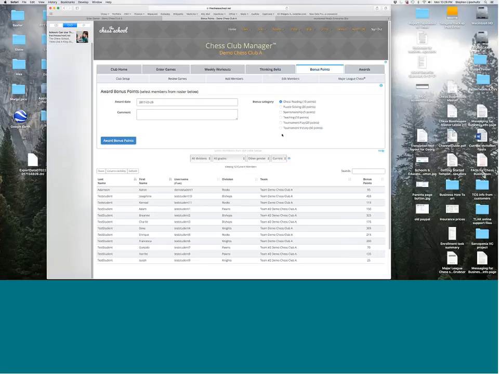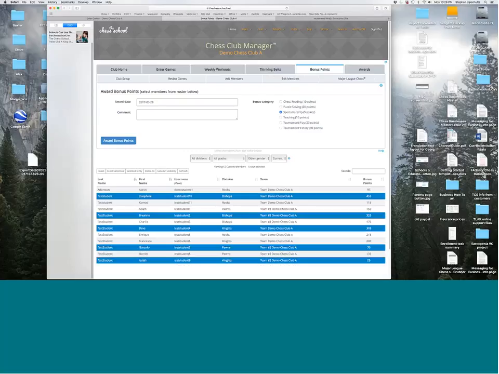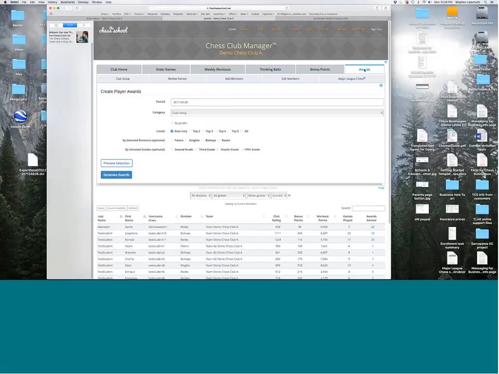How do you do that? Well, pick a category, sportsmanship, and then this guy, this guy, this guy, this guy, and this guy. As soon as I click this button, all of them just got 5 more points in the bonus point category. This does not affect their club rating. It's a totally separate category. And then later on, you can go to the awards screen and generate awards for all of these things.